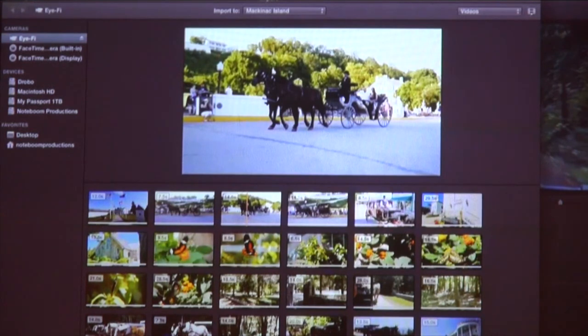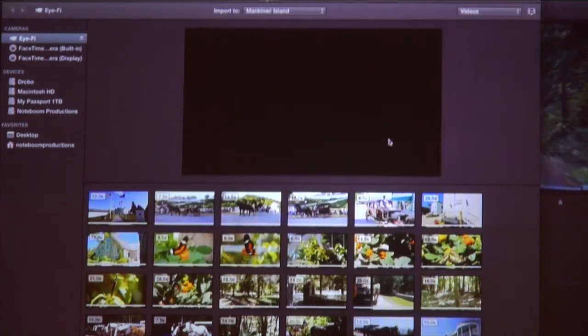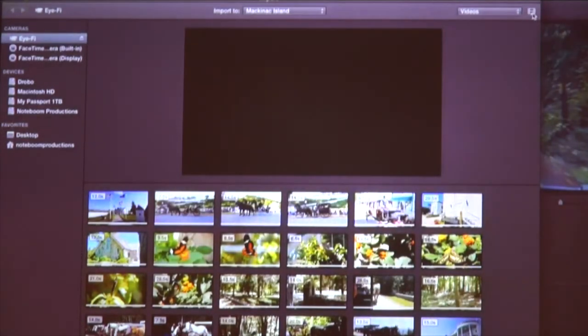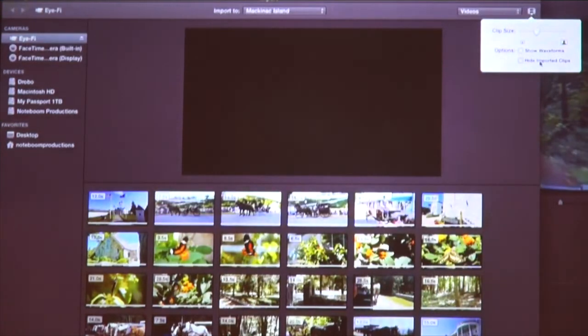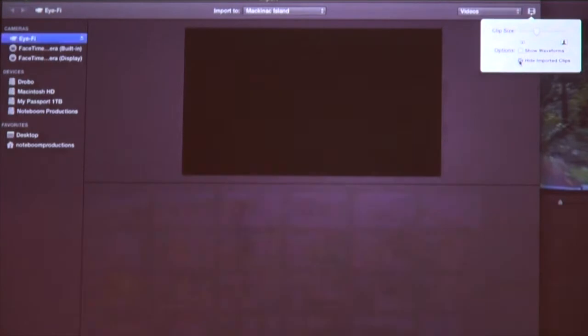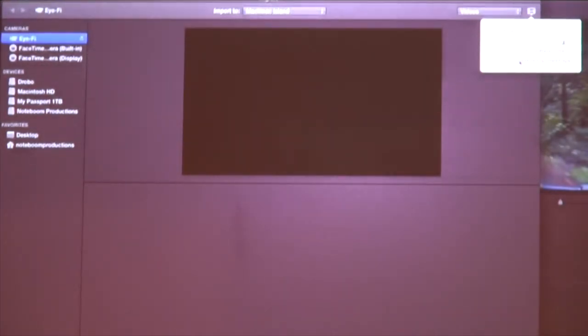What we can do is hide our clips that have been imported. To do that, we go to this little icon up here. Click on it, and you're going to see Hide Imported Clips. When I click on this, all of my clips disappeared. Why? Because I've already imported them. So I will usually leave this on. I want to hide all of my imported clips.